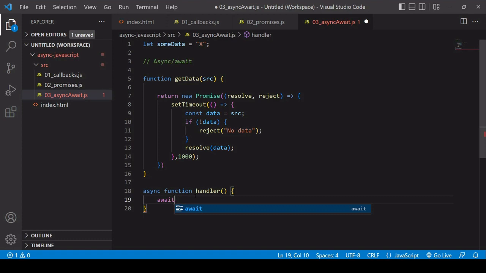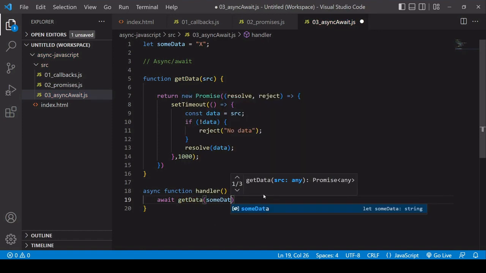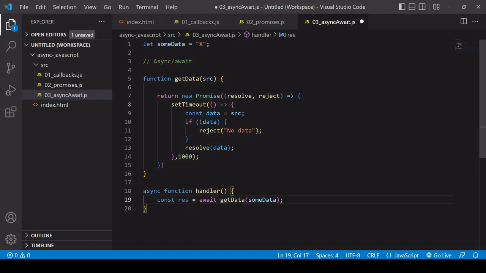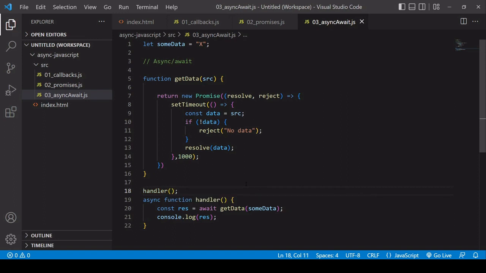So the way that the await keyword works is when you use it before a promise. So getData returns a promise. Because I use the keyword await before it, nothing else in the function is going to process until this result is available. Now, the return value of the promise is now available as the return value of the function, just like it would be if you were writing synchronous code. And I'll log that result to the console. And of course, I need to remember to call the handler function.